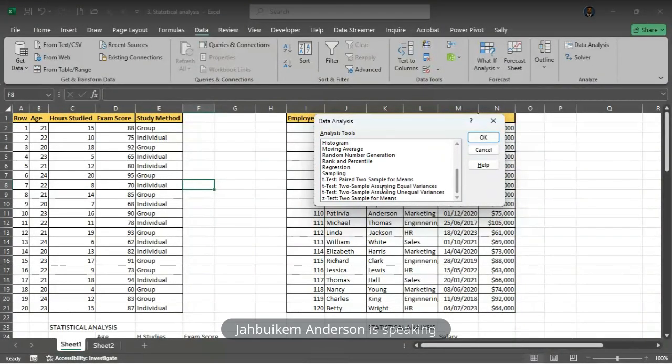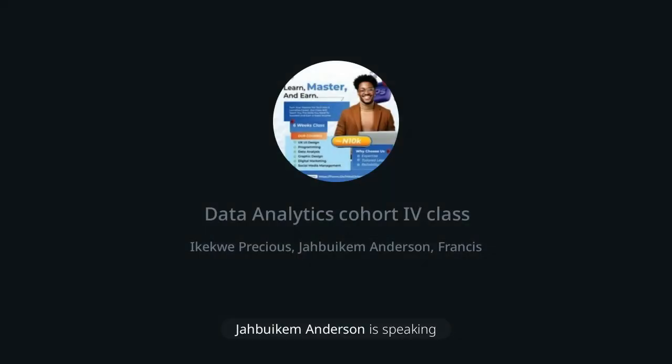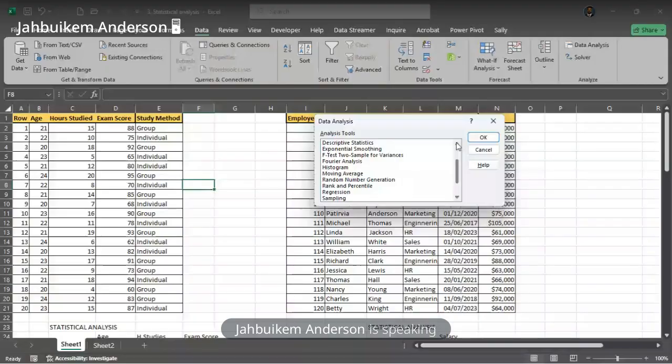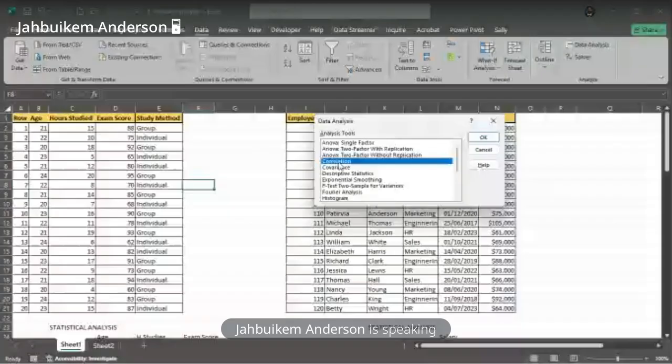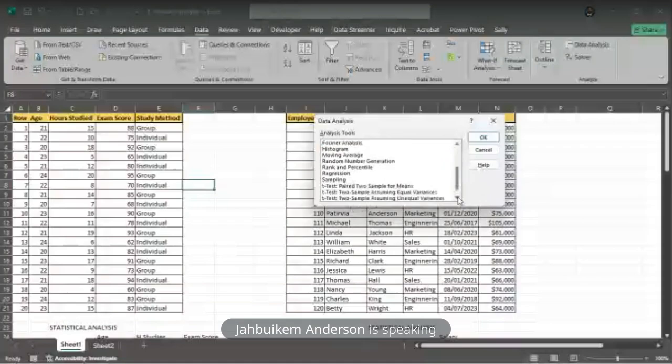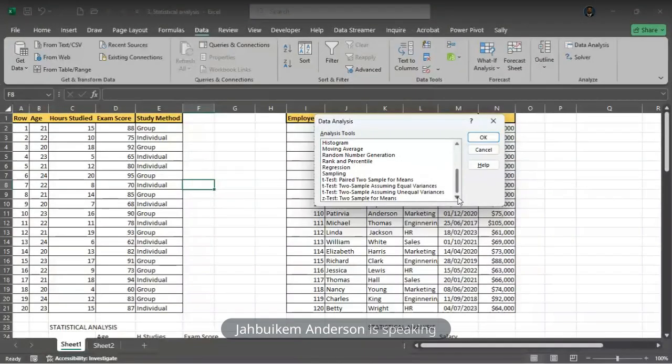Remember, we have a lot of analysis to do in Excel, which you can try out on your own time. We've done regression, we've done ANOVA single factor. We are now doing correlation. We've also done descriptive. So try to explore other statistical functions we have here, which help you to do analysis, such as the t-test, the z-test, and sampling, likewise rank and percentile.